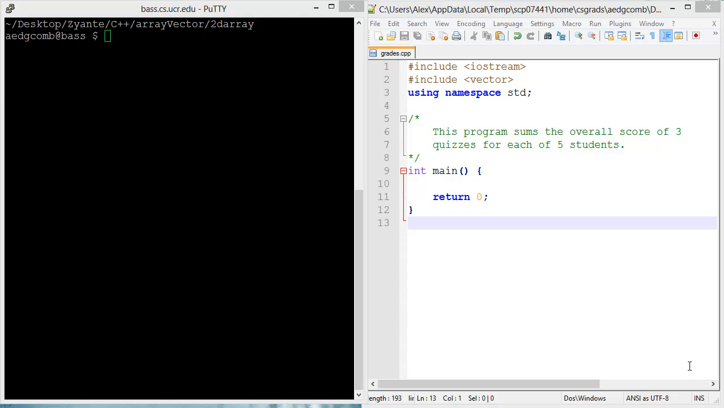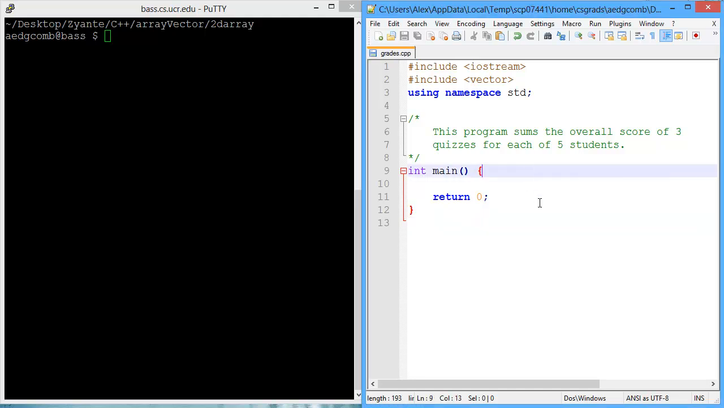This video demonstrates the use of 2D arrays in C++. I'm going to write a program that calculates the overall score across 3 quizzes for a student, and there's going to be 5 students in total. So all we have to do is add up the 3 quiz scores and then output those for each of the students. So we're going to use a 2D array in order to organize this information. Each row is a student, and each column will be a different quiz.